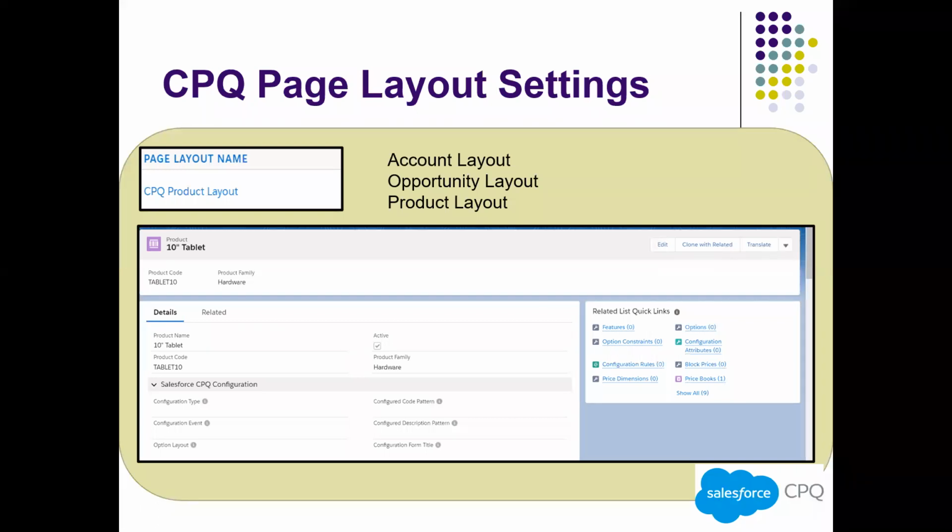the CPQ model. If you see this page, I have my product. I'm on the standard product definition page. In this definition page, you can see my product code and my product family. These are all standard fields. Now, in the Salesforce CPQ configuration section, you can see the configuration type, the configuration event, and the configured code pattern. These fields are all related to CPQ.